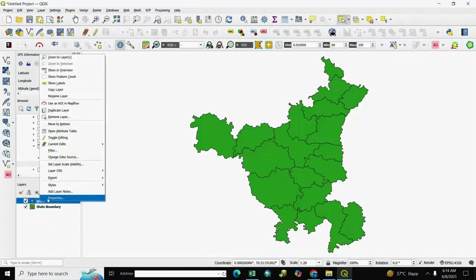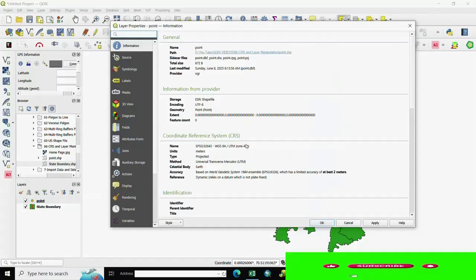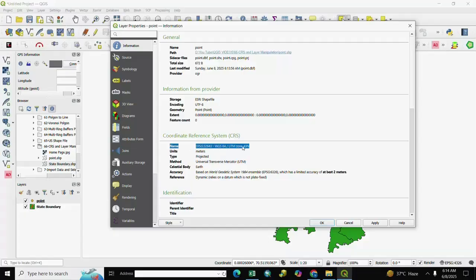You right click, go to property, and you see here coordinate reference system. Our coordinate reference system is 43 north. So if you want to change the projection of a file, its process is very easy for you.